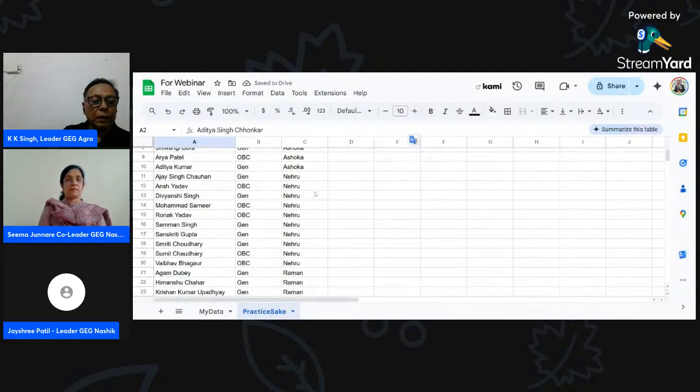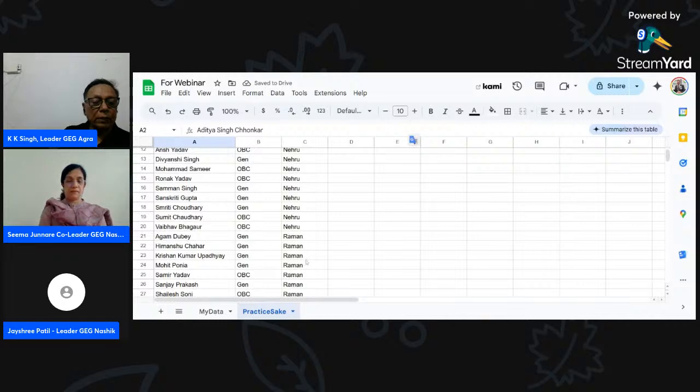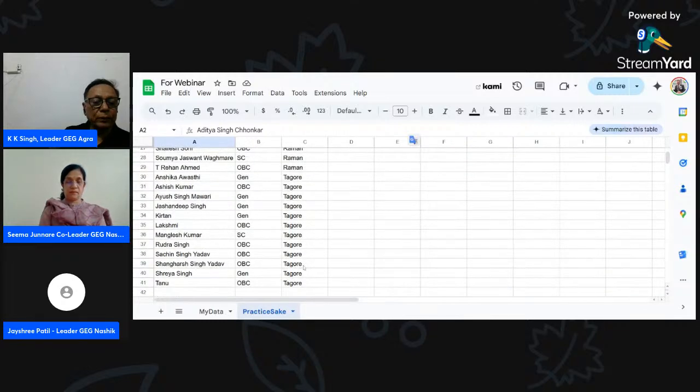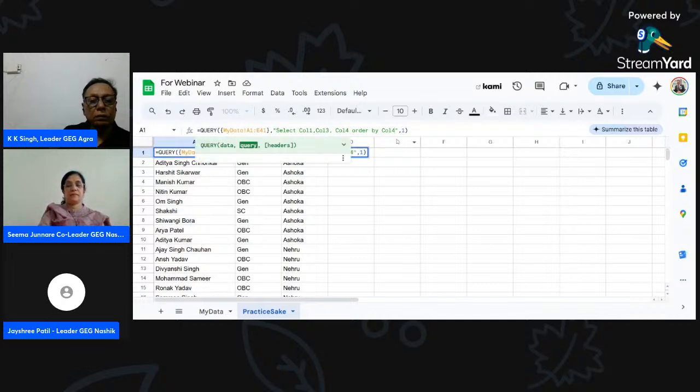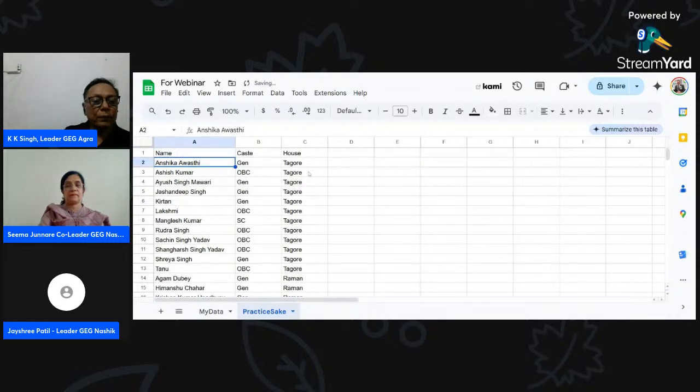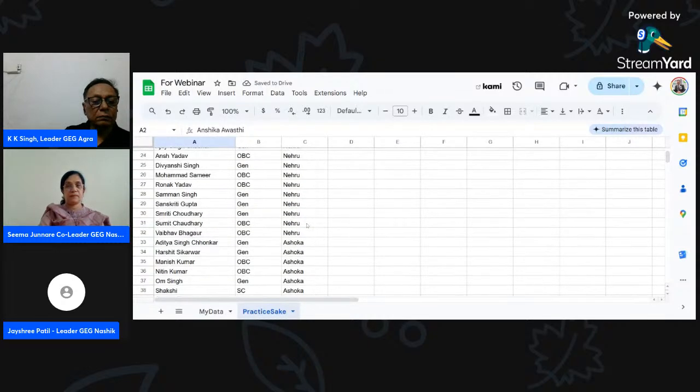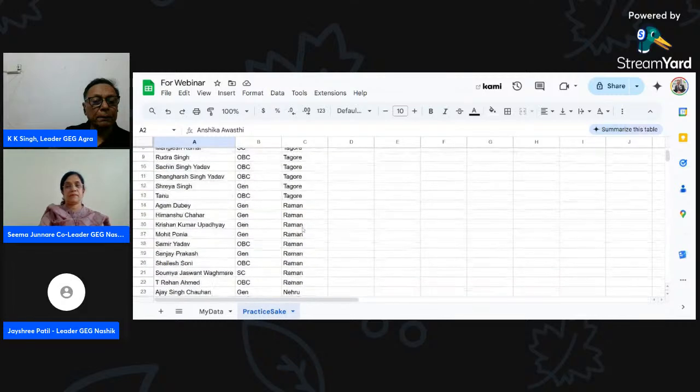Now see, Ashoka house, then Nehru house, then Raman house, and so on. So this is sorted in alphabetical order. If you want to sort this in descending order, order by Col4, we can apply DESC. So now this is in descending order.